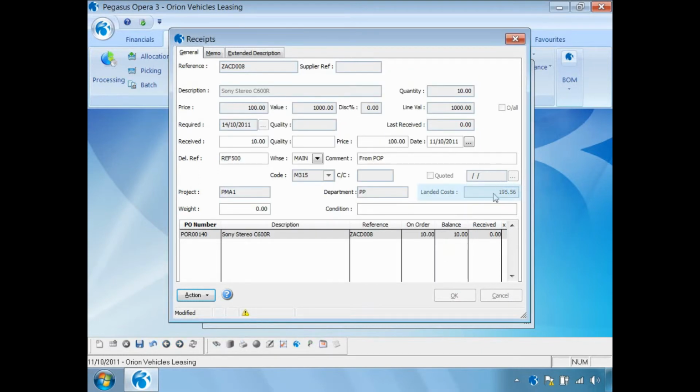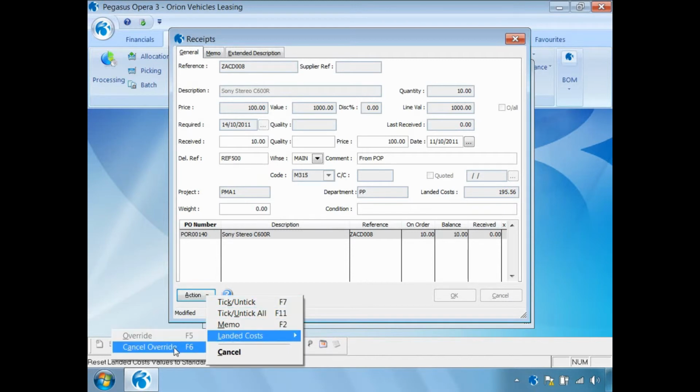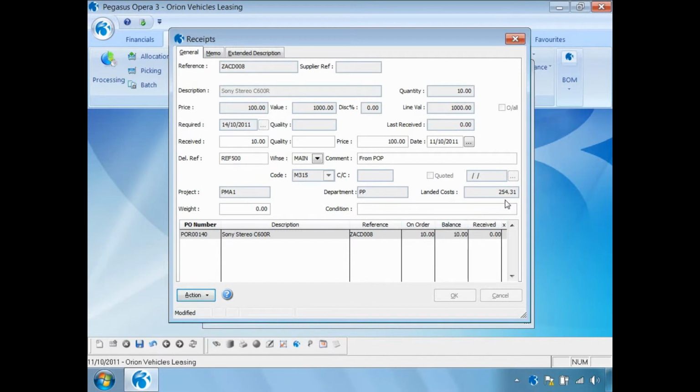and we'll now see that the calculated landed cost has reduced by the value of the insurance that we've just removed. Or if I want to reapply it again, I simply go back into the landed costs, cancel that override, and in which case we can now see that it's reinstated back to the full value of the landed costs. Okay, let's save this away and post it.